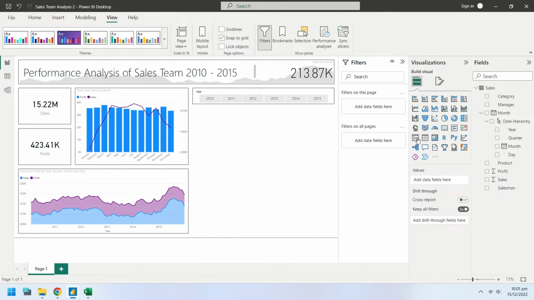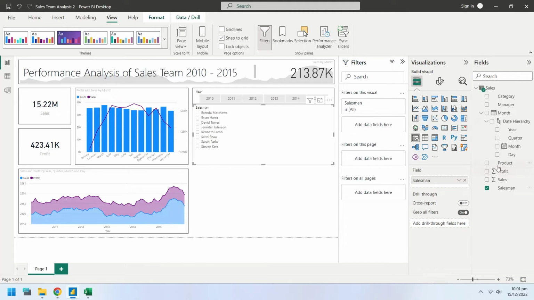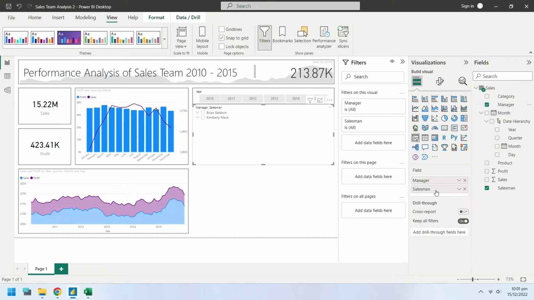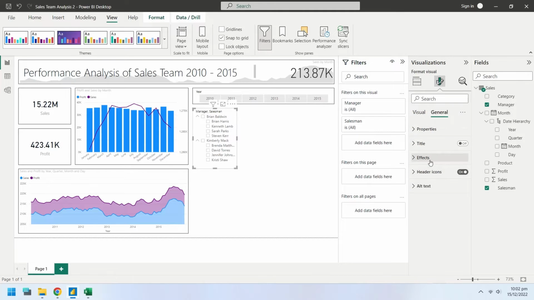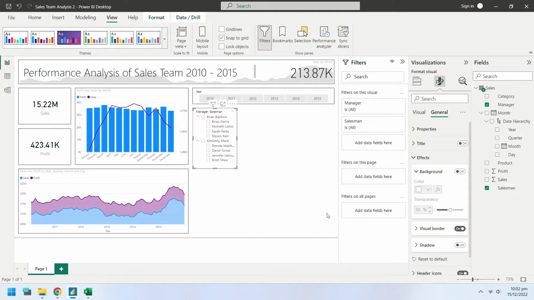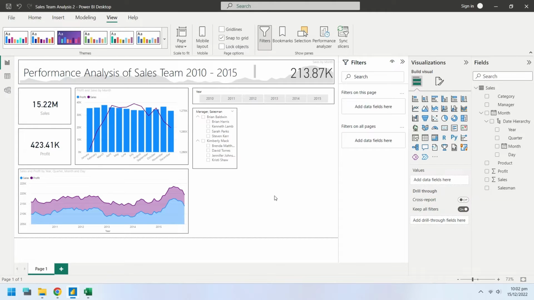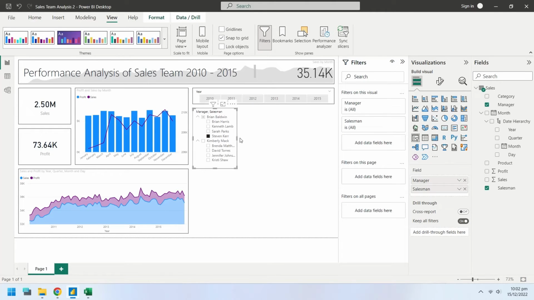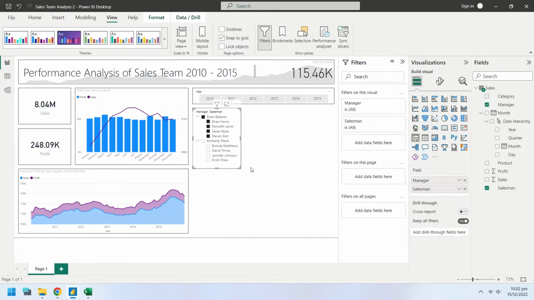Add another slicer to the dashboard for managers and their team members. Add salesmen and the managers to the slicer. Appropriately resize and reposition the slicer on the dashboard. Turn on the visual borders for the slicer. Using this slicer, you can view the performance of any team, or any of their member, on the dashboard.